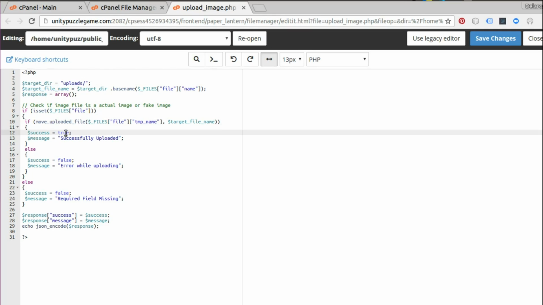So you have that also set up. And if there's a missing field, it's actually going to speak that out appropriately too. So you have that as false, "required field missing." So you have that set up, and you need to encode those responses in JSON encode. So once you have that, it's going to echo that out, and it's going to be the response when there's a successful upload or a failure. So that's just about the PHP file.